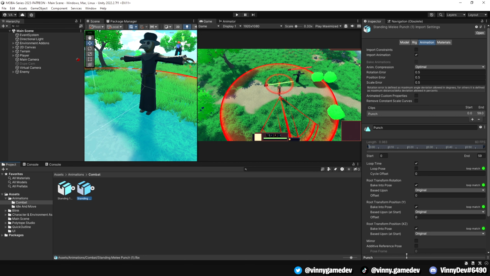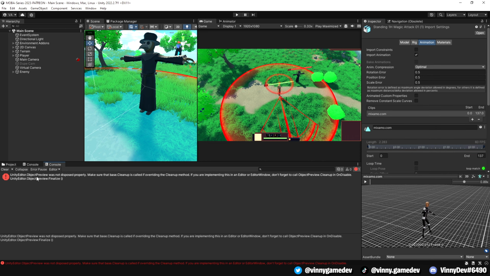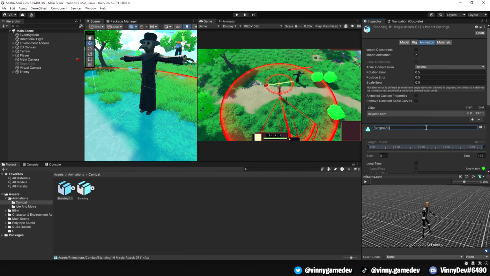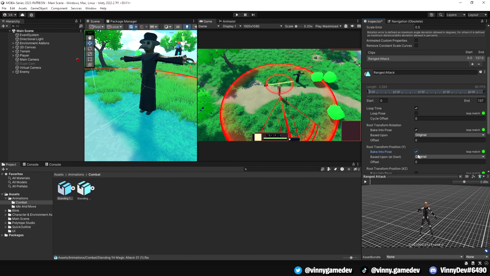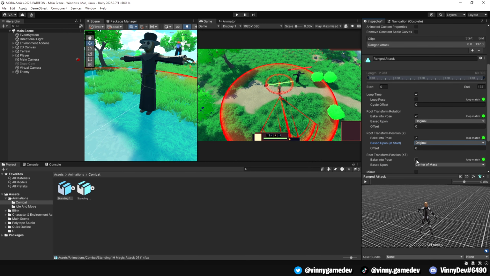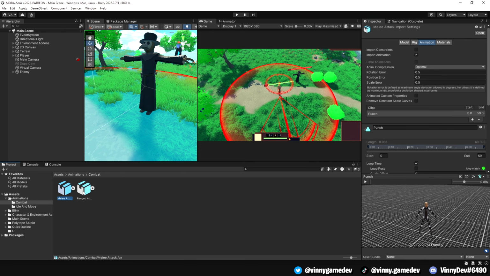Once you have the animation imported into Unity, let's set the animation type to humanoid. I'll change the name to range attack to make it easier to find later. Just like with any other animation, we'll tick the loop time and bake into pose options in all these sections. Also, make sure the based on option is set to original. As a side note, I'll rename both the range and melee attack animations to keep things organized.